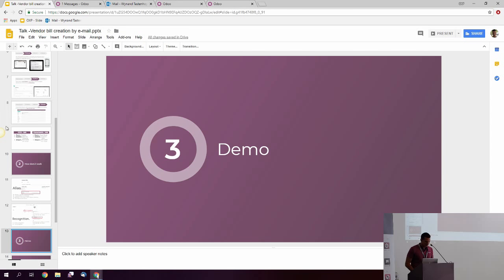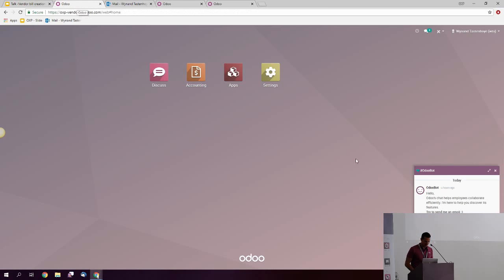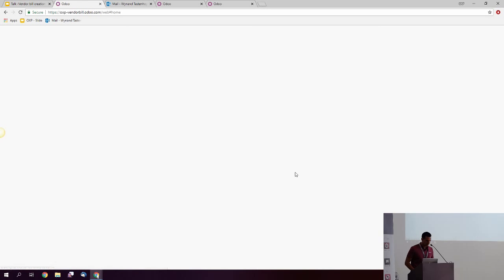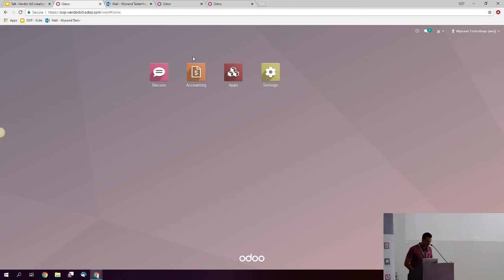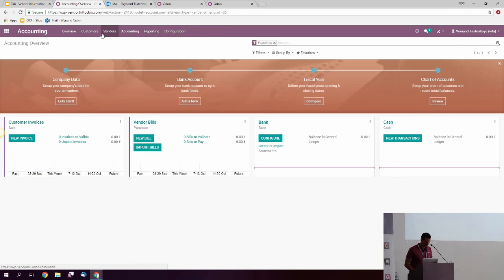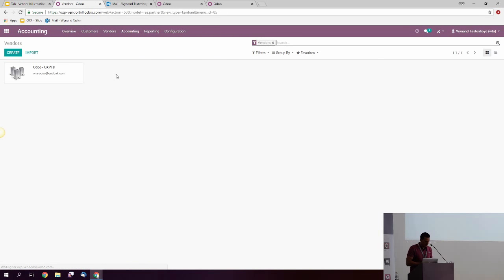I've created a database this morning, and I've just added the application of accounting. I did nothing else. So I refresh my page. The only thing that I changed is that I already created one vendor. I've created one vendor with an email attached, WTA odoo@outlook.com, so that I can show you that if I send an email from this alias, it will already recognize the vendor. For the rest, I didn't change anything.